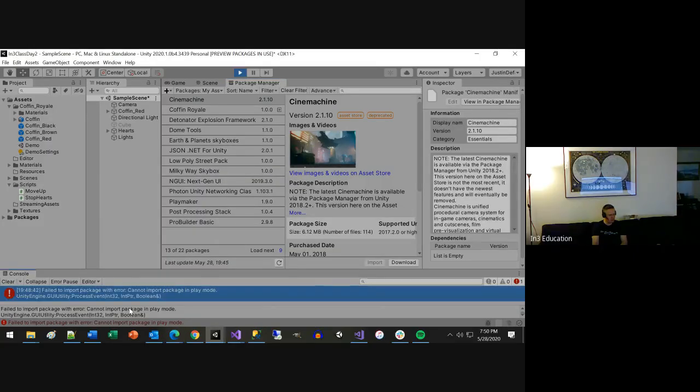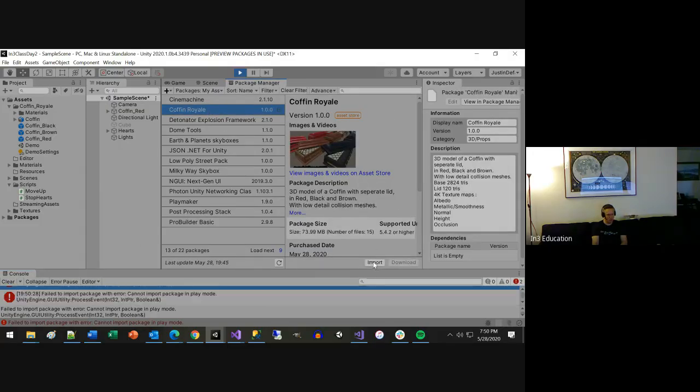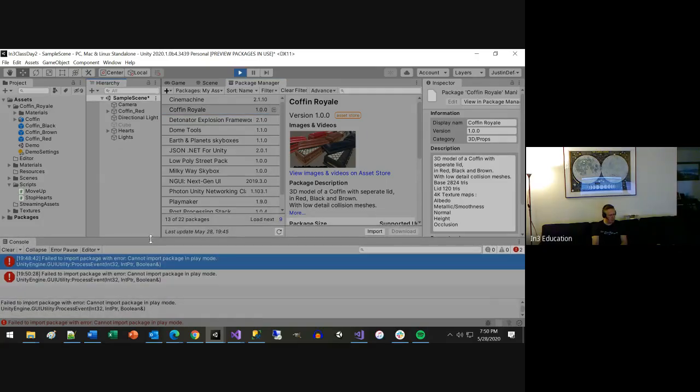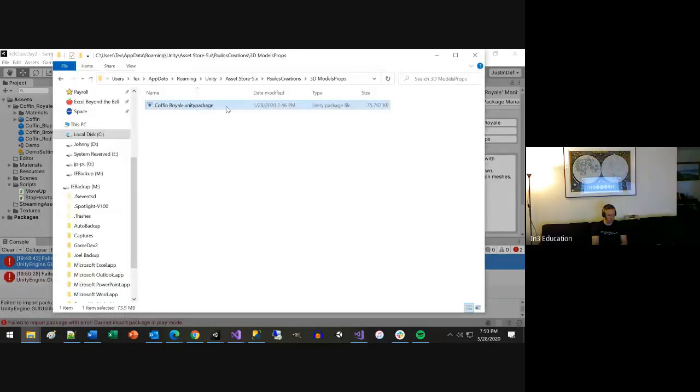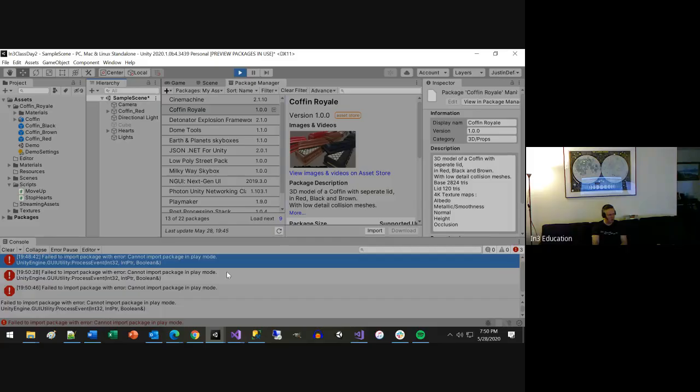Failed to import package. Maybe you have it imported already? Yeah. All right, so if you're getting this error message, kind of the way around that is to do what I just showed you, navigate to wherever it's at, make sure that you have the package there that it in fact downloaded. And you should be able to double click on it.